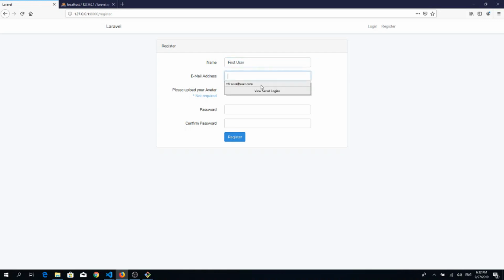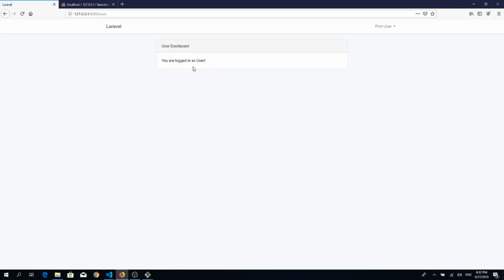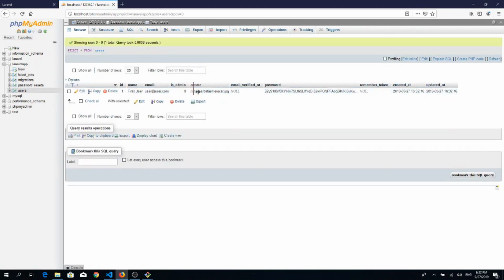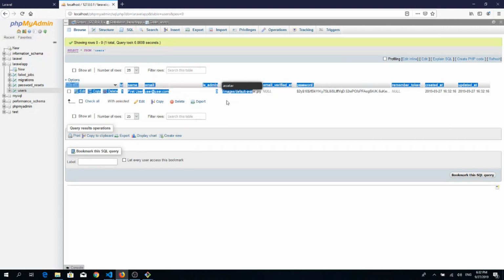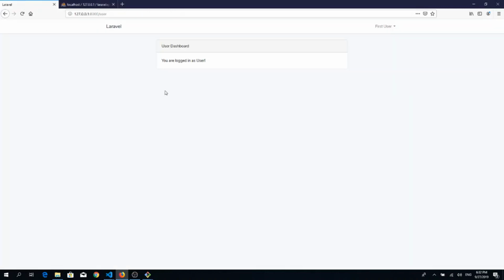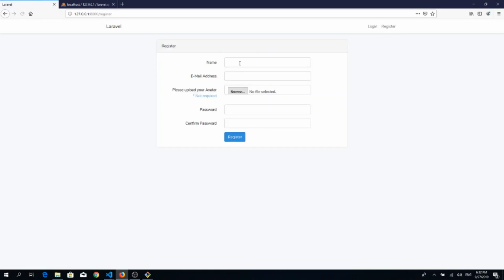First user. Email address doesn't matter. And the first time I don't upload any user's profile. Hit register. Sure enough, we are registered. Let's check our database. Hit refresh. Users, we got one user with the default avatar, default avatar.jpg, because we haven't uploaded any. Log out and register a second user.